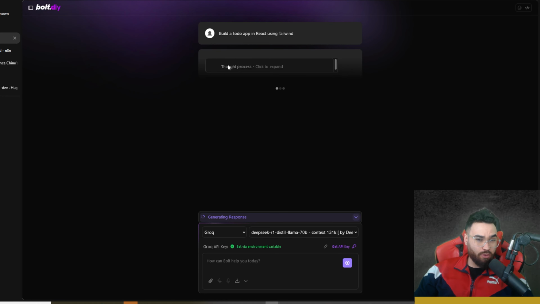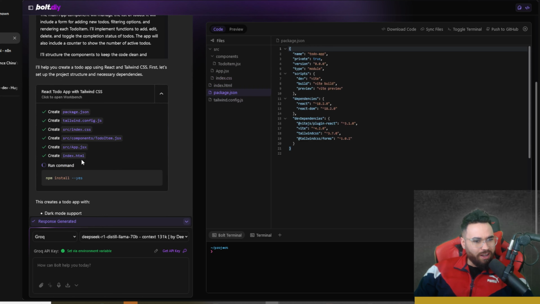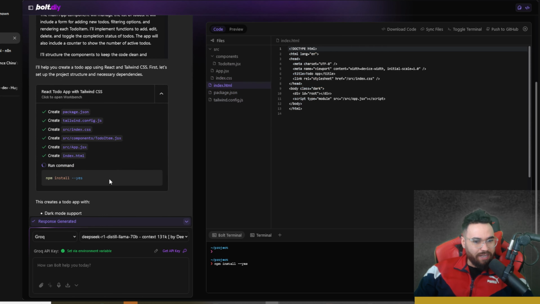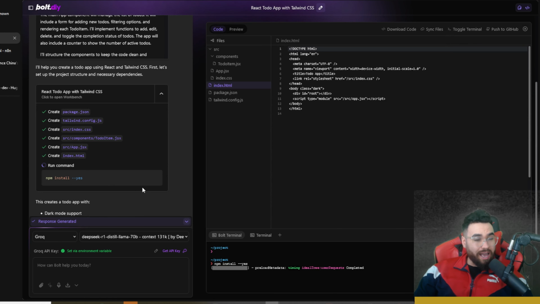So we can see the thinking process right here. Okay, and look how quickly it is actually getting to work on these files. It's actually blazing fast, and it's already done. It's running npm install. I don't know why it keeps doing this operation is insecure, but anyway, it is launching the app as we speak.